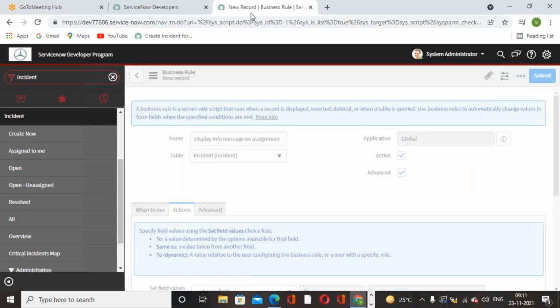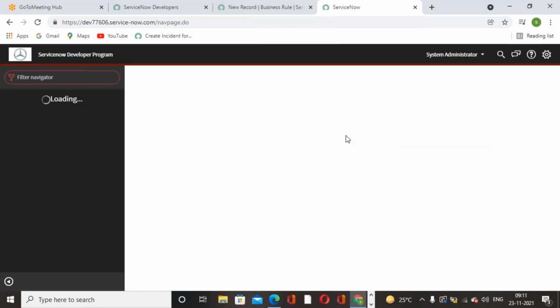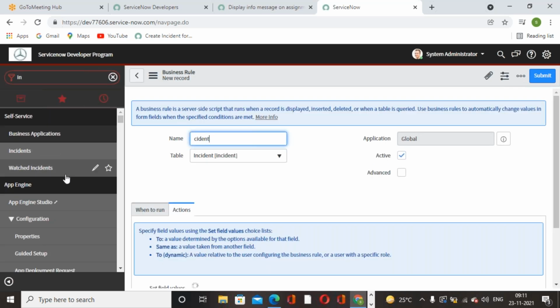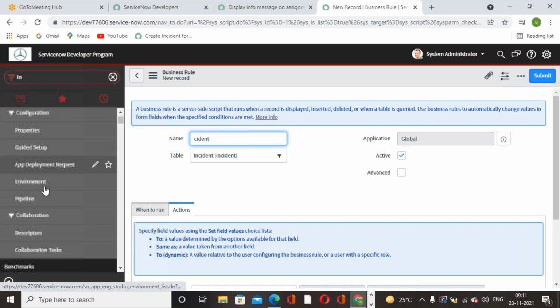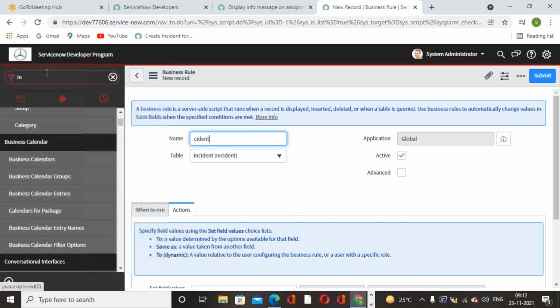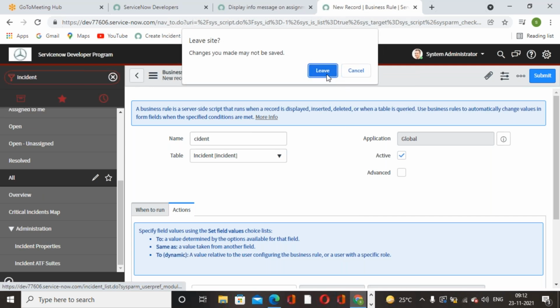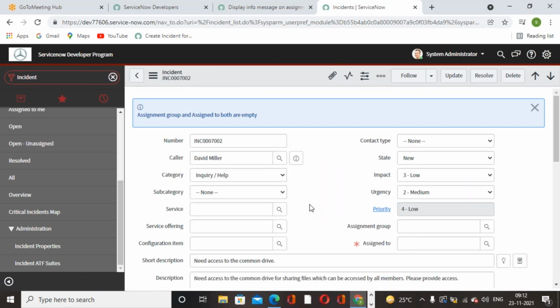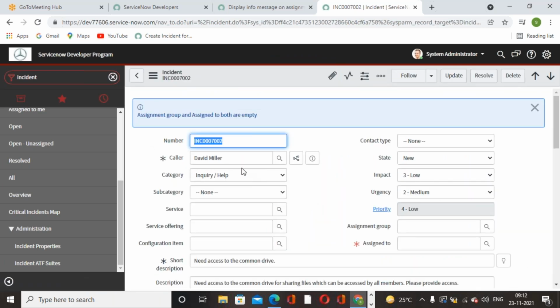I'm not using any scratchpad variable also. Let me take one more duplicate tab. The display business rule has been saved and you can check in another window. Then go to All and open 7002. See, when assignment group and assigned to are both empty, when you open that specific record, then the message is displayed.